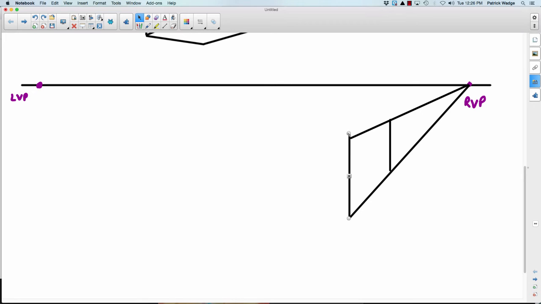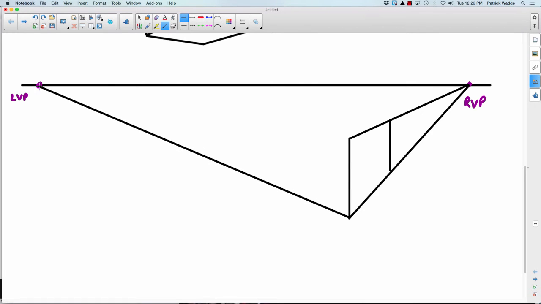And I can bring this down. Okay, now I need to draw lines from the bottom of this all the way to the left vanishing point and the top of this to the left vanishing point. I need to figure out how thick to make it. I'm going to make it really thick this time. I'm going to make it go all the way back to here.